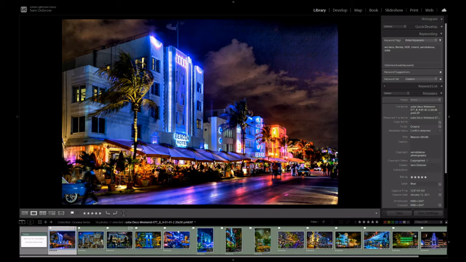And this night was quite chilly, and there was quite a bit of wind blowing off the ocean, which you can see from the blowing palm trees. And I took a walk all the way down Ocean Drive, photographing the architecture of each of the hotels and buildings.